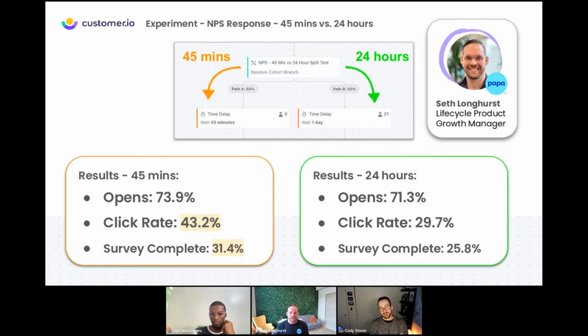My hypothesis is that when they activate, it's really tied to an action that they've done in the app. They're probably still very close to having completed that. It's top of mind, so they're more likely to respond and provide feedback. That's my top-of-mind hypothesis.